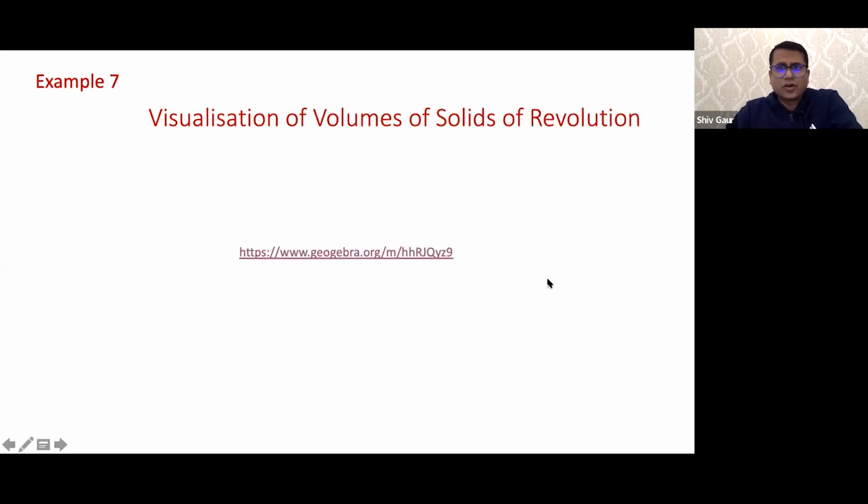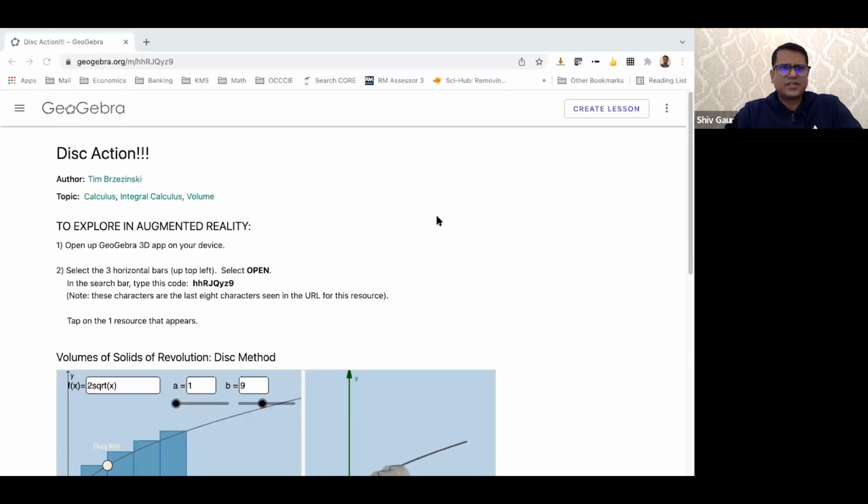Now let's look at some solids of revolution. Okay, this is again a GeoGebra applet. Let me just open this. So here we go. I hope you can see this.